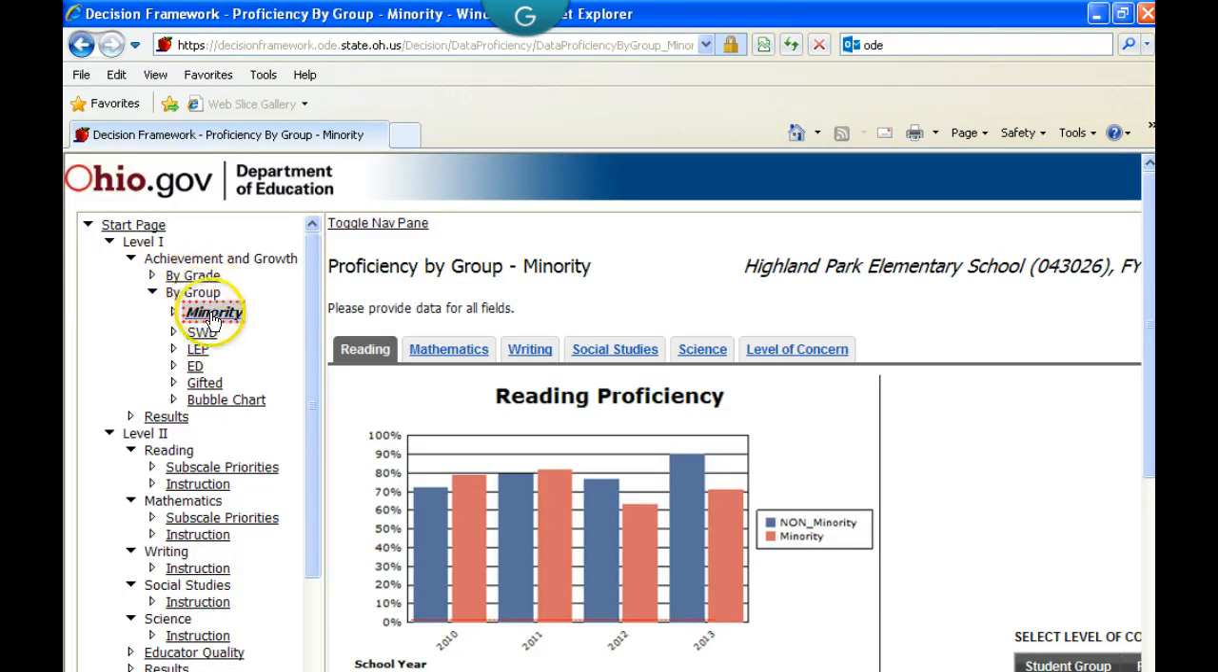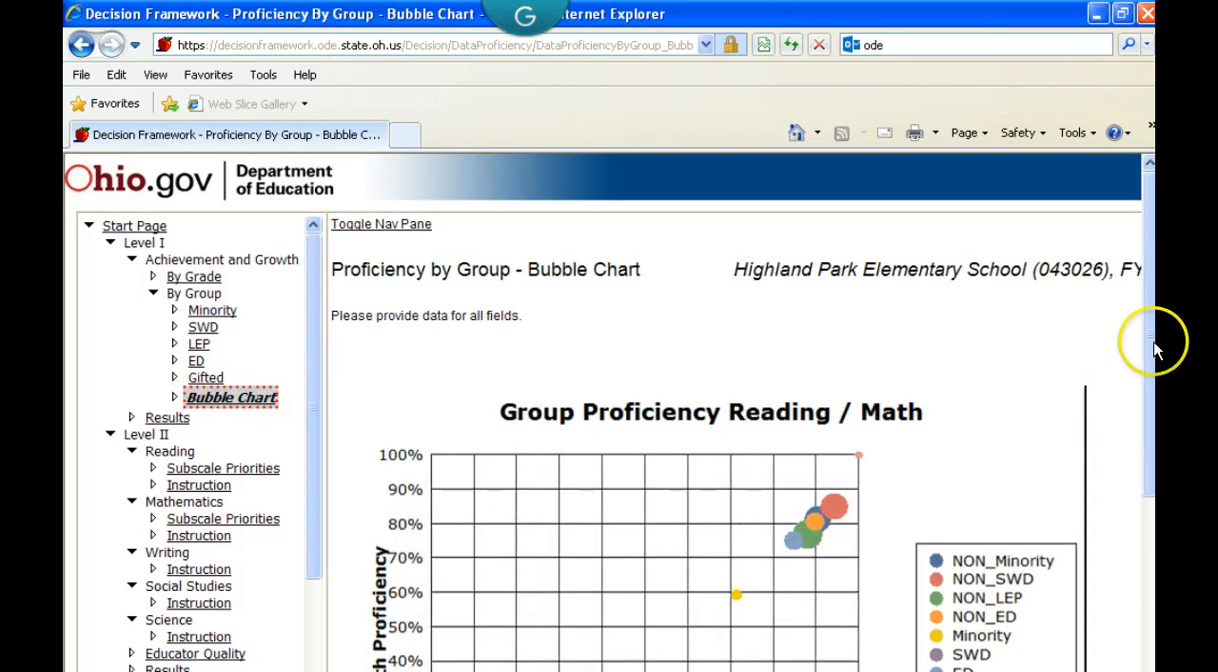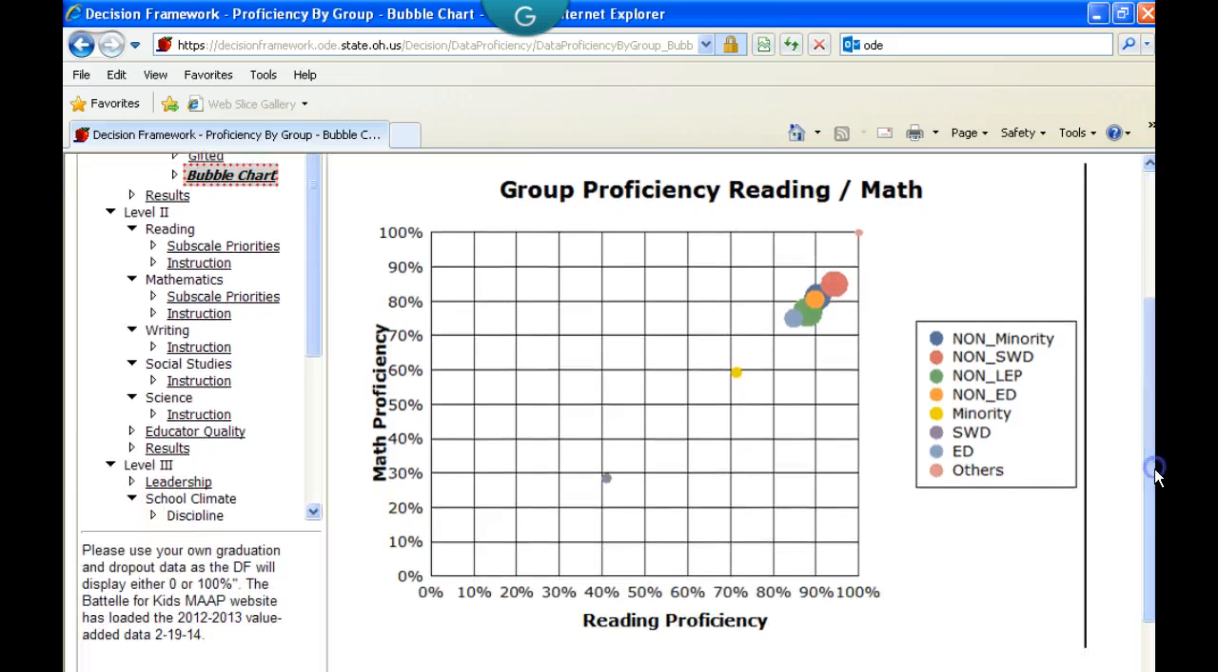Again, you will need to complete each subgroup. This is minority, students with disability, LEP, economically disadvantaged, and gifted. You will then select your bubble chart. Your bubble chart just gives you information on those students that are reading proficiency and math proficiency in those different subgroups. The size of the bubble represents the percentage of students in your building.